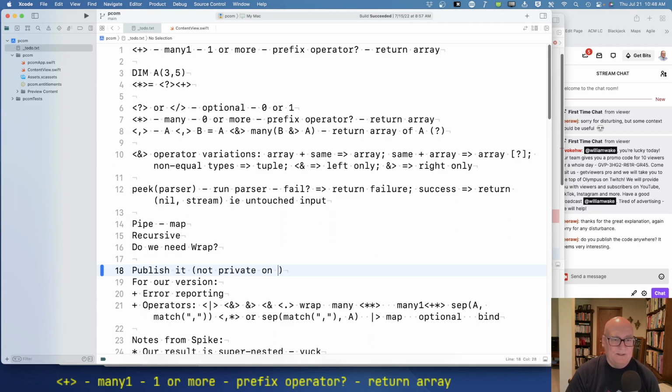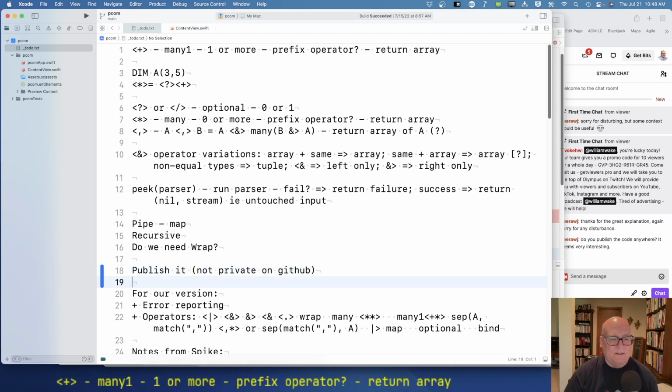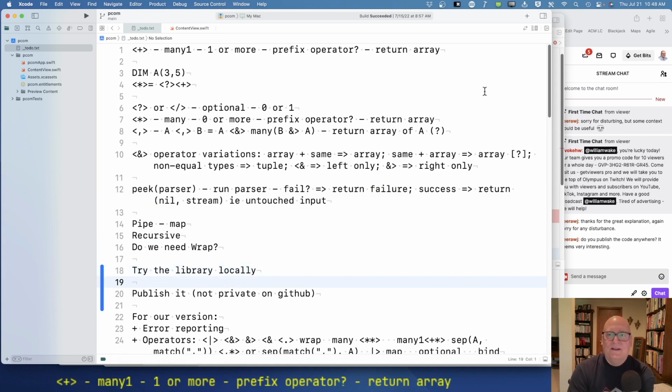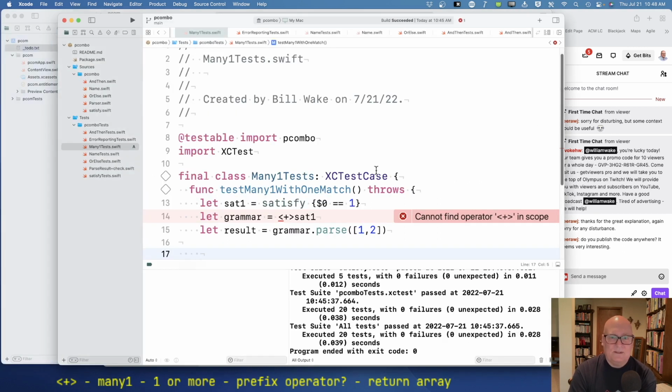Not private on GitHub. Okay. And actually, one of these days, we need to check that our library actually is shareable, even on my local machine. We haven't done that. Try the library locally. Yeah, I think that's worth doing. Good point. Okay. This, and now the test, the match.